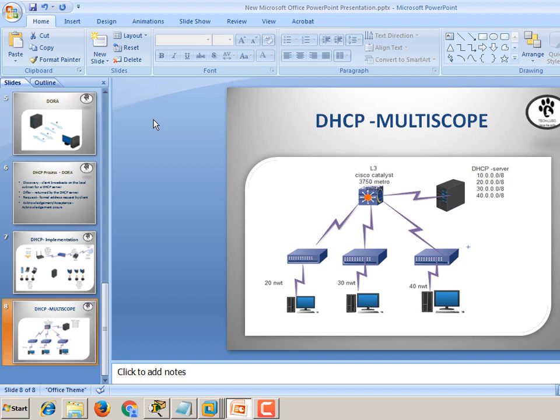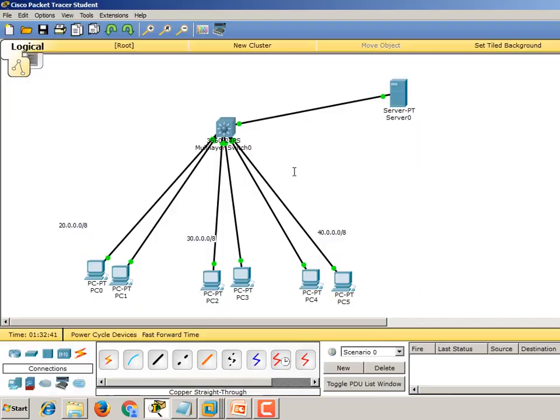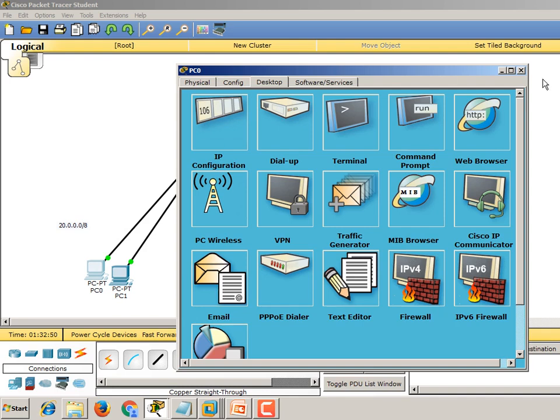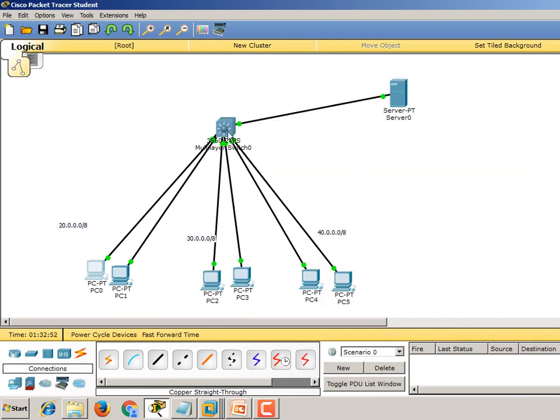So this is the scenario. Already I configured it. Once again I am going to configure, not an issue, but just I am going to show the output. So this is your L3 switch, Catalyst switch. This is your server, DHCP server. These are your VLAN 2, VLAN 3 and VLAN 4, 20, 30 and 40 ranges.